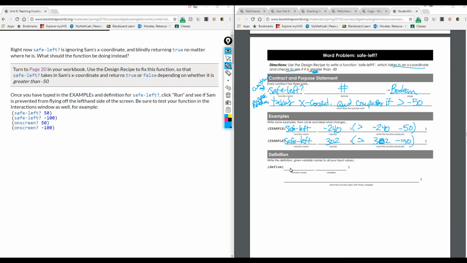And then before I go on to my definition, the next thing I have to do is I need to say, well, you know what? So this is actually how I work through it. I say, well, safe left stayed the same every time. Oh, needs a question mark.